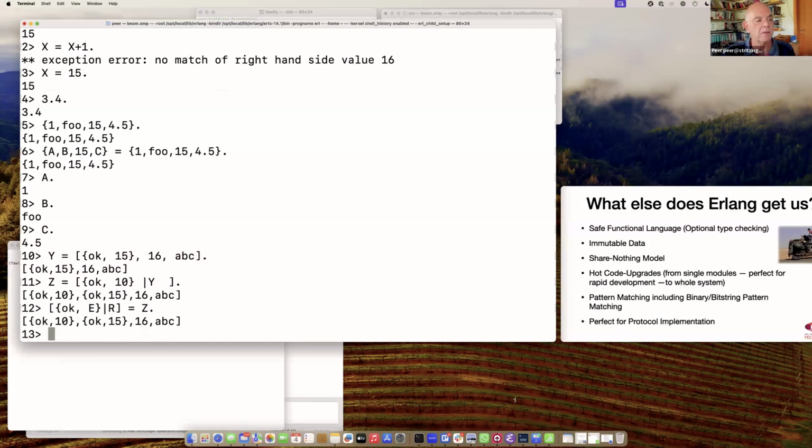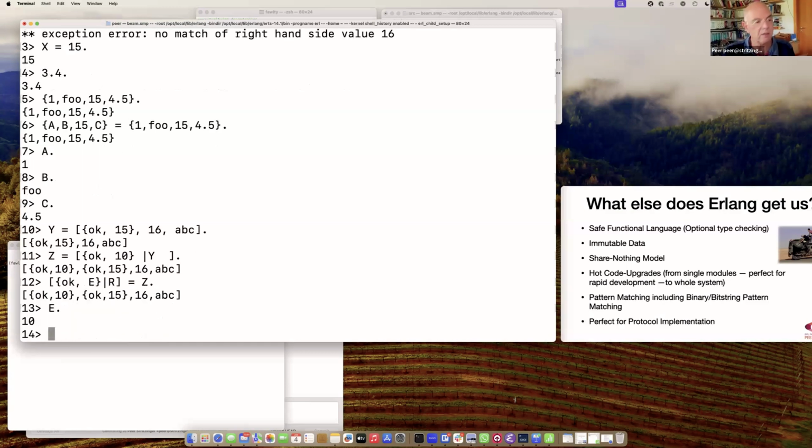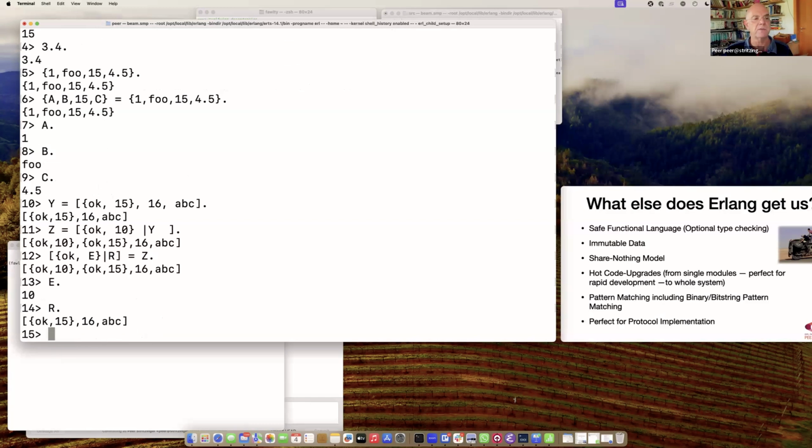Now we look at what we have in our values. So in E, we have 10, so that we pattern matched out this 10 here. And in R, we have the rest of the list. So that's how you deconstruct a list with pattern matching. And you can go arbitrarily deep.